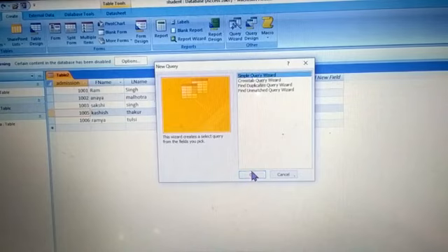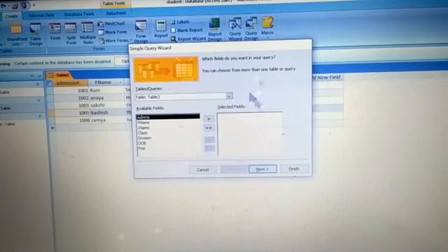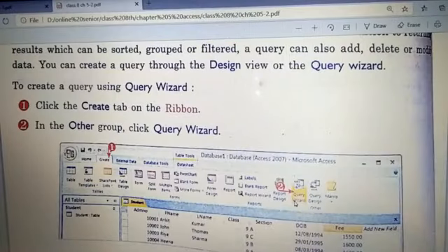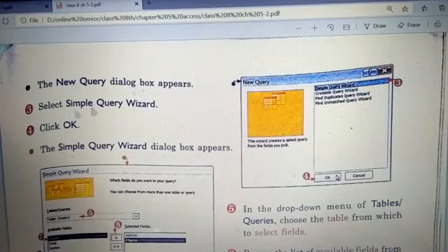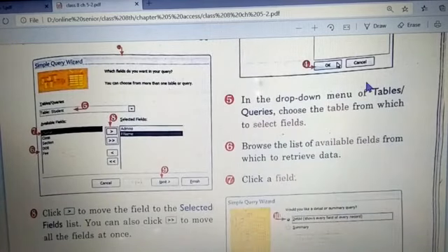I say okay. When I press OK, another dialog box appears. Now let's see what your textbook says about this. When you click, a new query dialog box will appear here. You will select simple query wizard, click OK. Again a simple query wizard will open, and right now that dialog box is there right here. See, this is the dialog box. Now next is, in the drop down menu of tables, queries, choose the table from which to select fields, and step 5 is showing here.